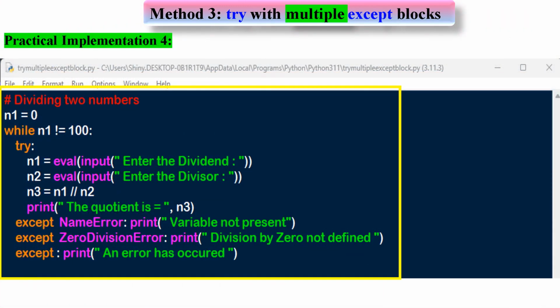Let's see an example. Look at the yellow box. Line 1. This is a comment indicating the purpose of the code block, which is to perform division. Line 2. It initializes a variable n1 and assigns it the value 0. Line 3. It initiates a while loop that continues until the value of n1 is equal to 100.